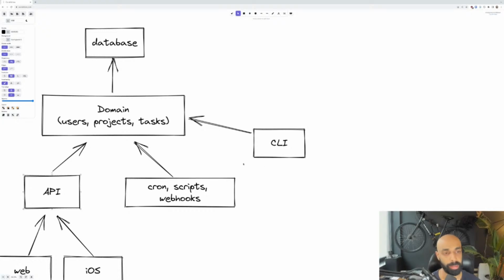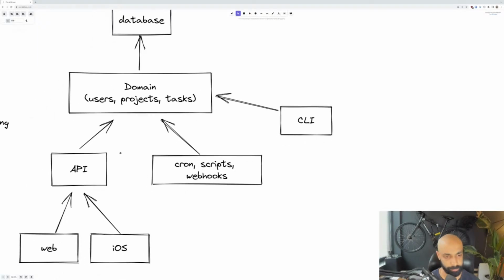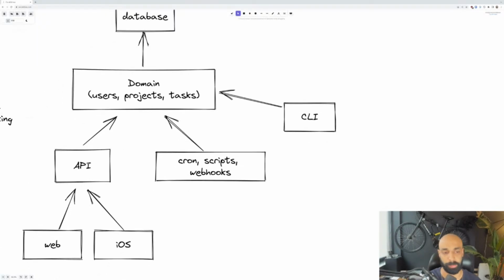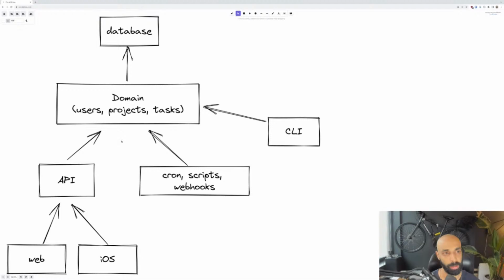You can think of each layer as kind of like a blast zone. So if you make a huge mistake in your domain layer, that's fine. Go fix it. Your API, cron job, CLI, these are all unaffected, or you can make them unaffected. And similarly, you can make mistakes in all places, right? You might have poor API design and you want to change this. You can do that without affecting these other things.